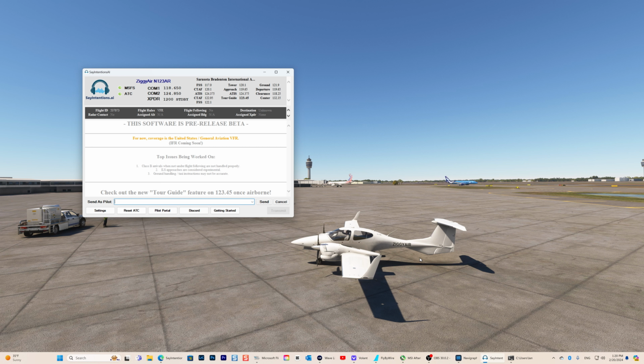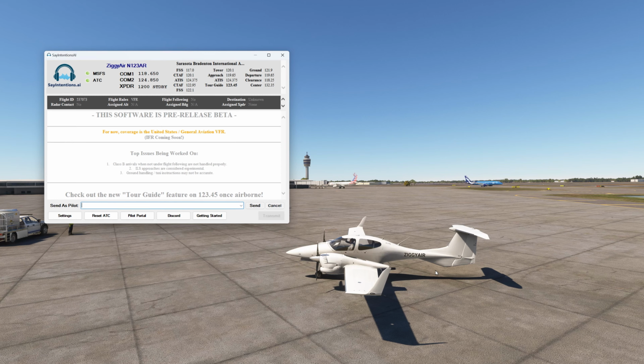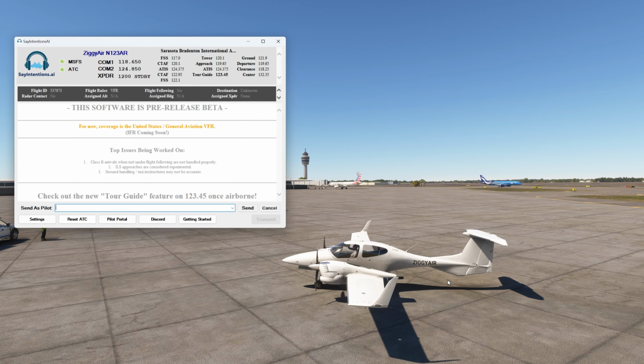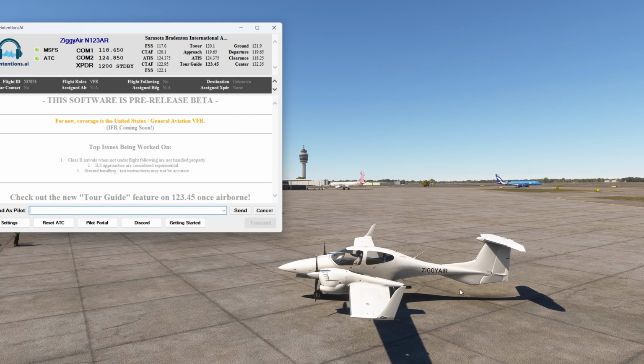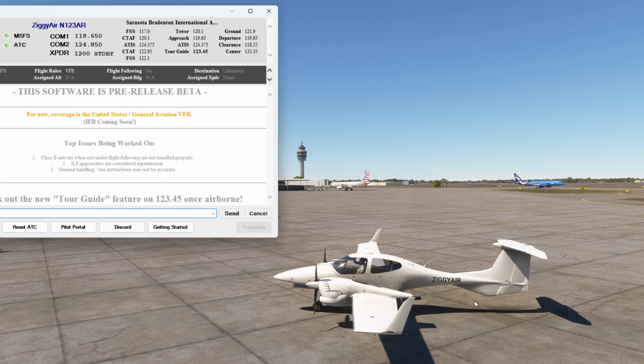For example, here in their main window, they say that their top issues that they're working on are Class B arrivals. We're not going to do a Class B arrival, we're going to go through a Class B, but that's an issue they're working on. They're working on ILS approaches, which we are not doing today, and they're also working on ground handling, some taxiing issues that they've been having. I did experience some of that during my first video, so hoping that today's video will be corrected, hopefully.